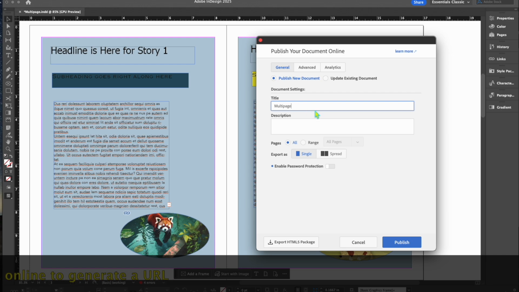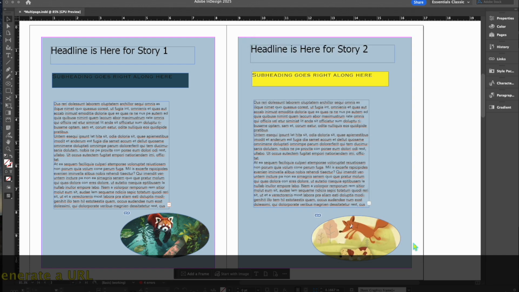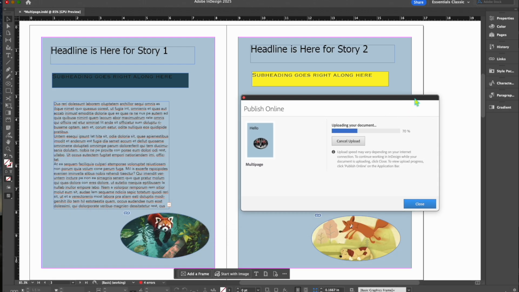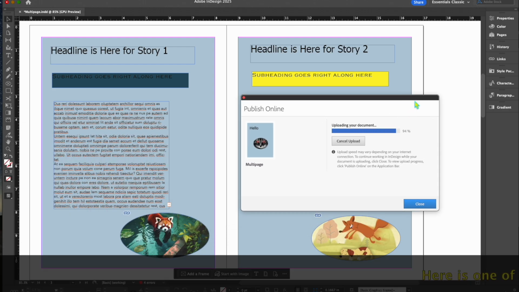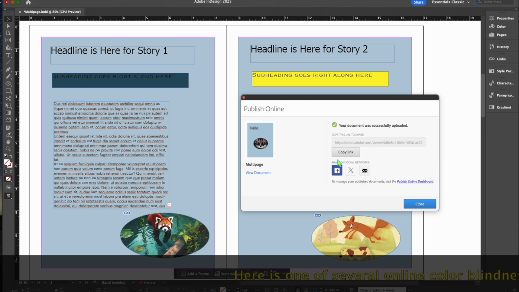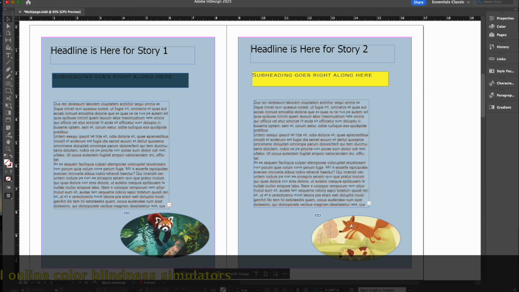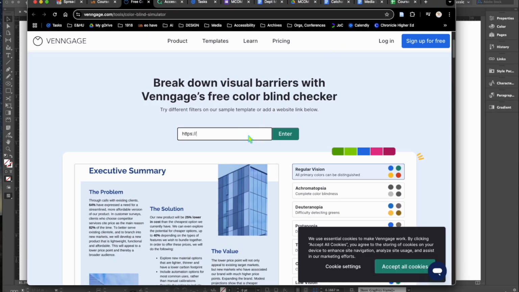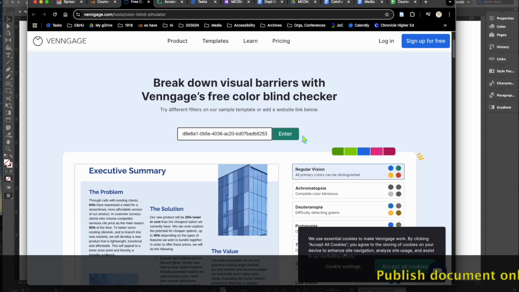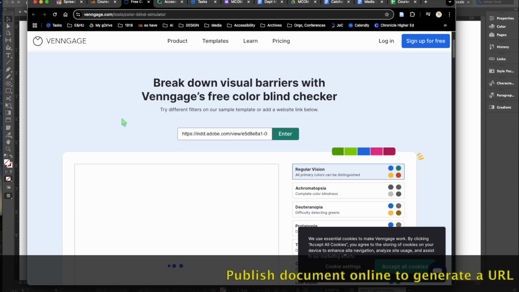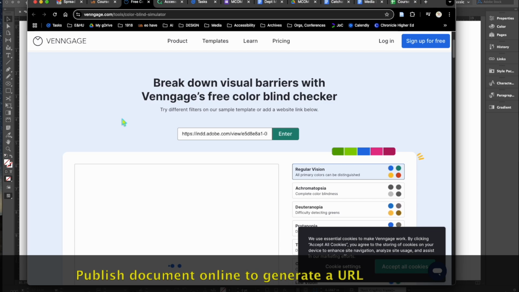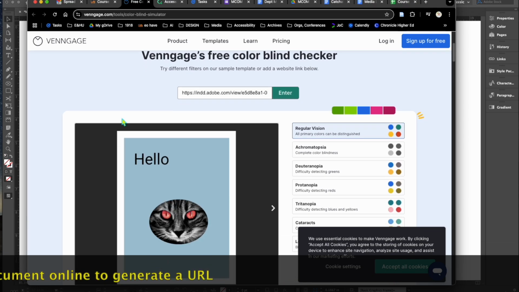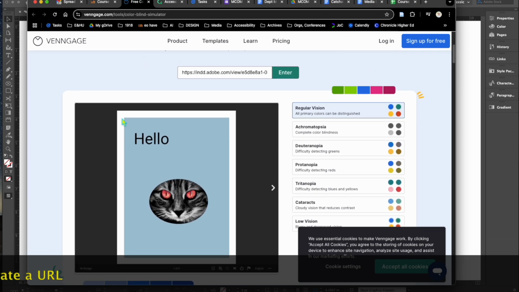You should see windows that look like this. And then this. Copy the link. Then paste the link into a web-based color browser check. And what we see here is actually the first page of that multi-page document.